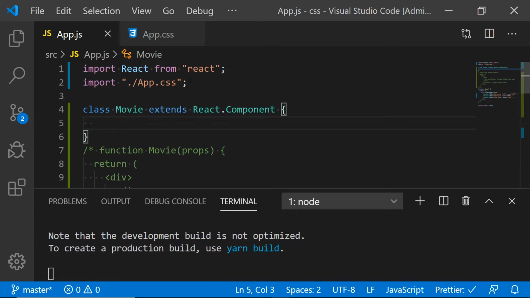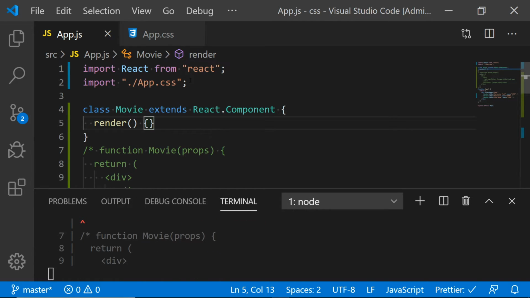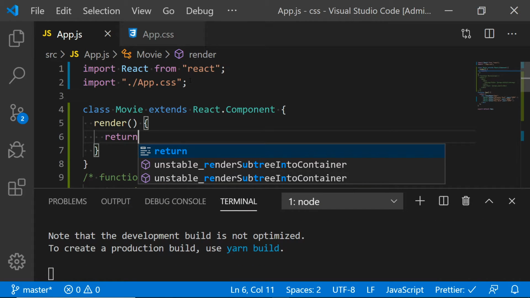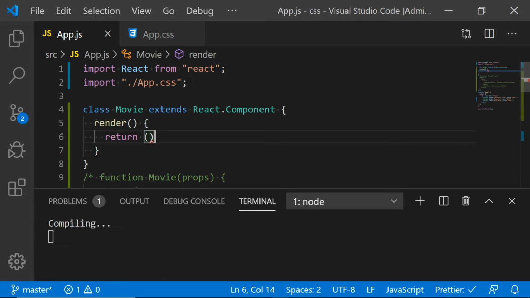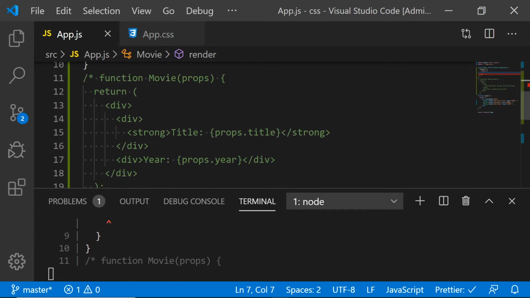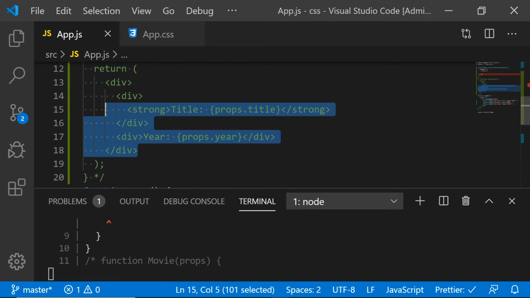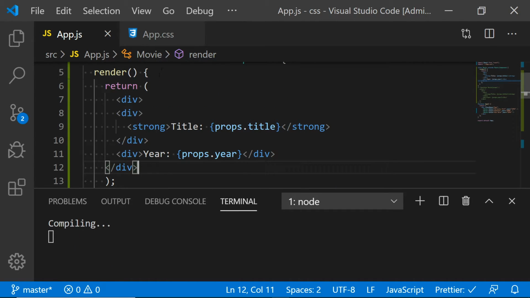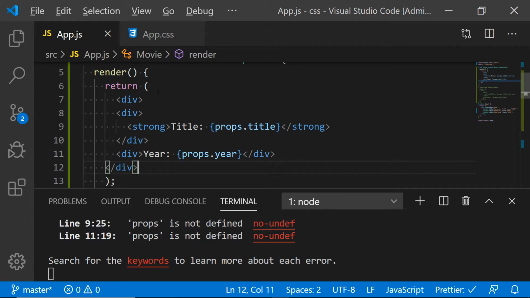And inside this class, we're going to have a method called render that is going to return what we want to render. So we do before, and then we can just copy and paste it. Okay. So yeah, now I need to fix the props.